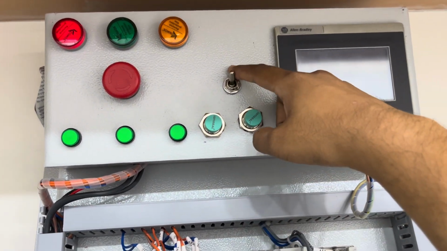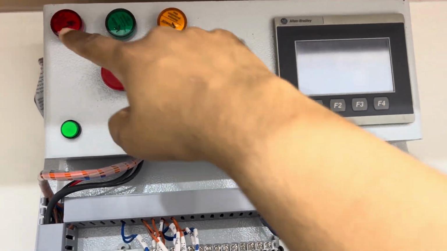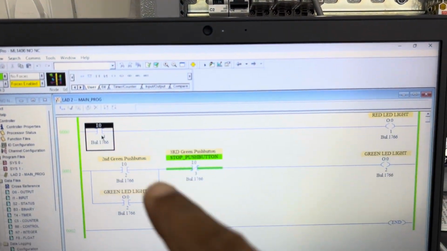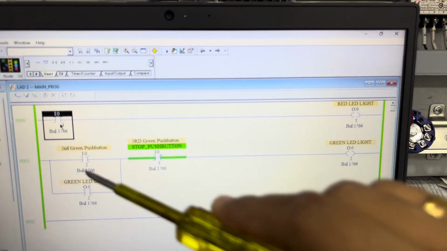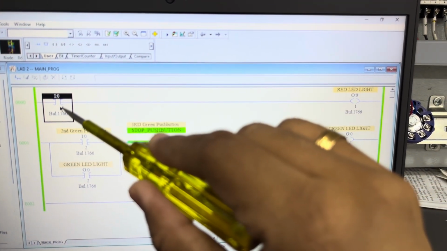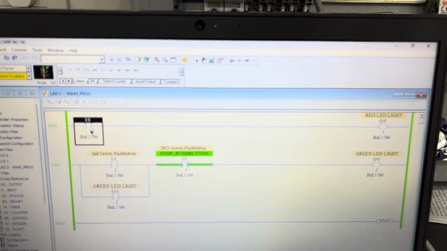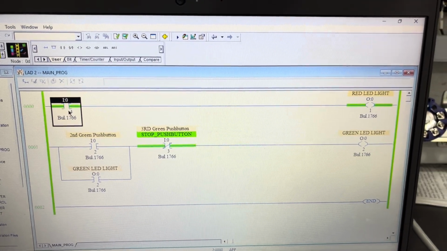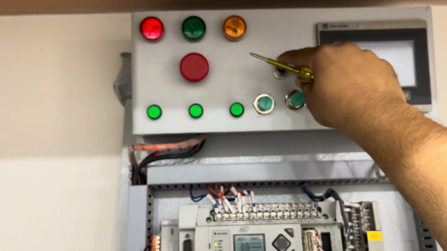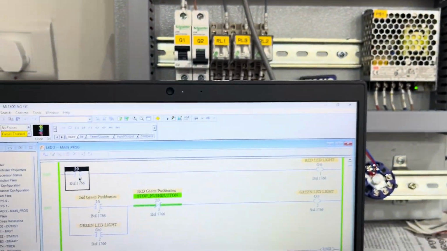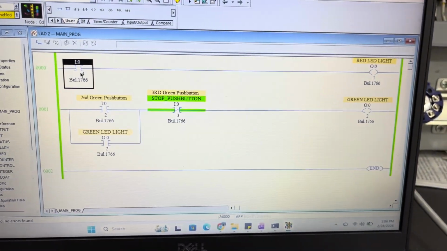If I want to turn off, this is off, and this is also showing you off. So this is like your normal switch, right? If you turn on, it will be on. If you turn off, it will be off. That's it. This is our normal program.